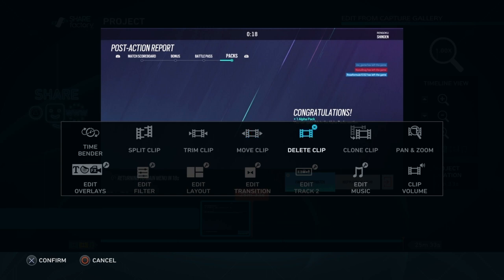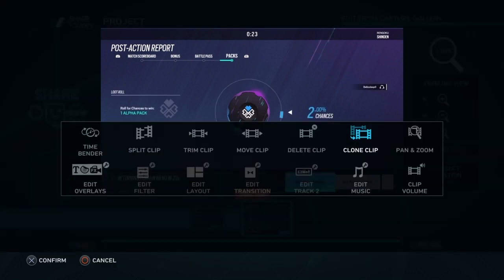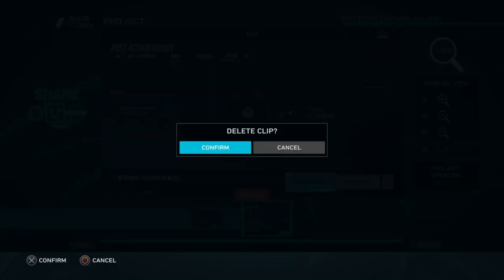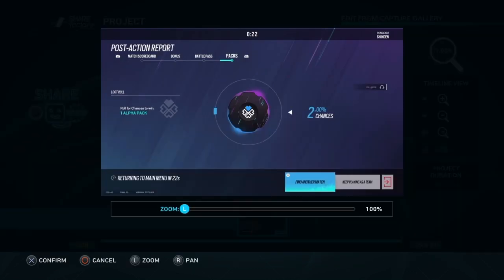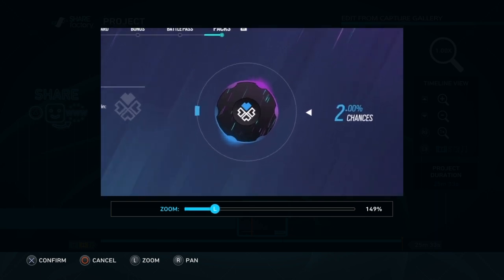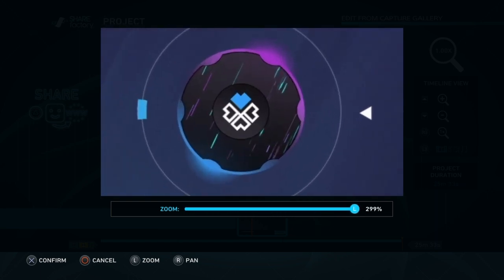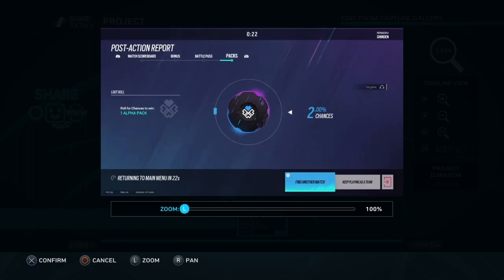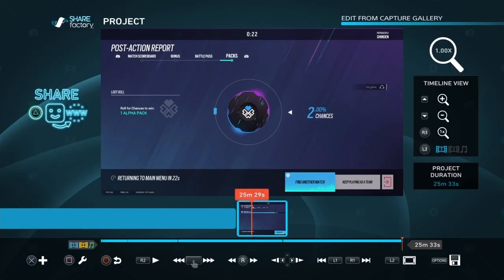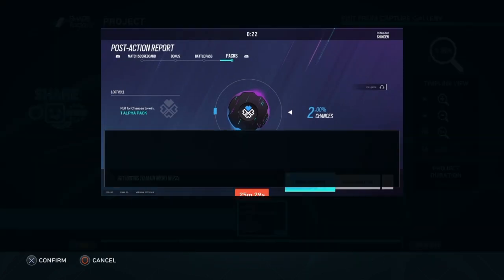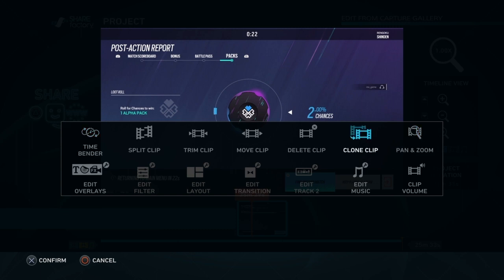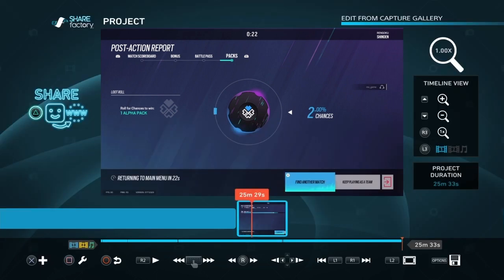Deleting is very obvious. Cloning is the same thing. You just duplicate the thing you just did, which I hardly ever use. Panning and zooming, however, you know, pretty self-explanatory. I don't use this often either because sometimes it kind of screws everything up, especially if I'm making those trim cuts as I usually do. But yeah, that's pretty much everything for square.